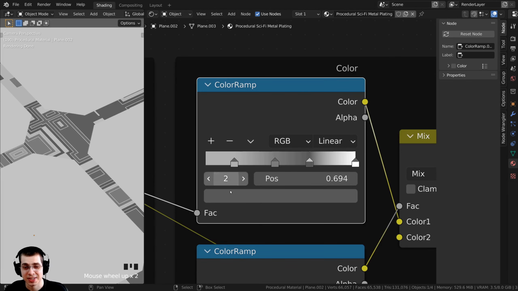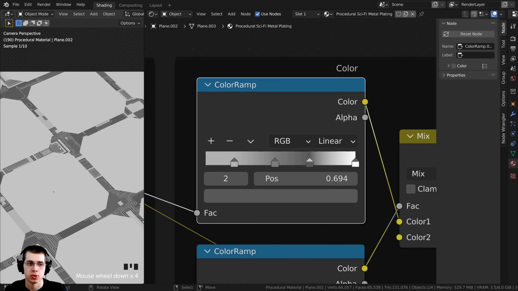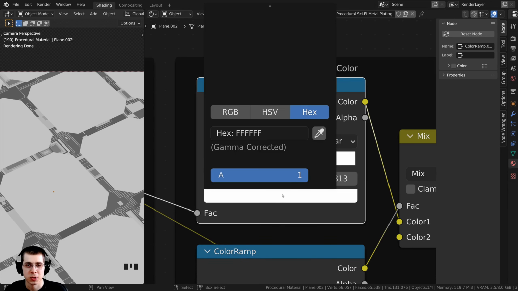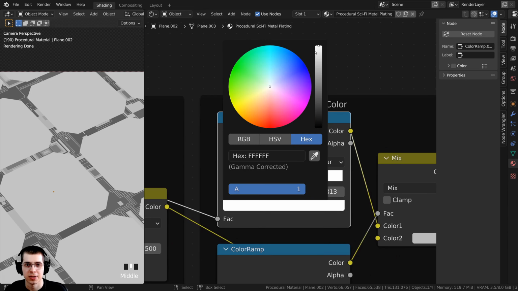You don't have to do this exactly the same way that I'm doing it. You can just do whatever you think looks nice. But I'm now going to take this white tab and drag it over a little bit so it's a bit more contrasty. Then I don't want it to be super white, so I'm going to click on this color right here and make it a bit darker as well.